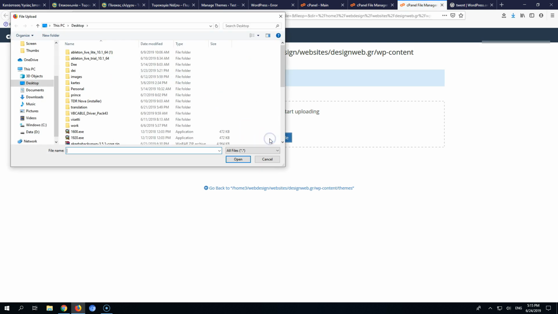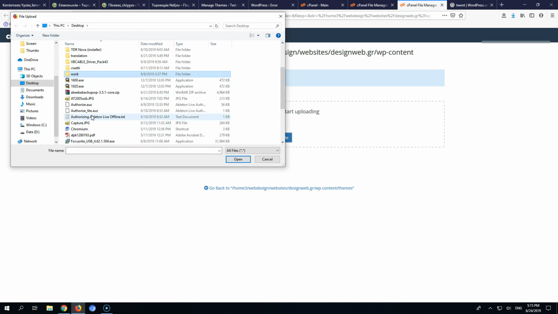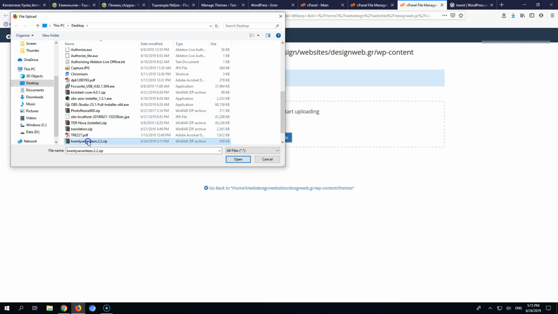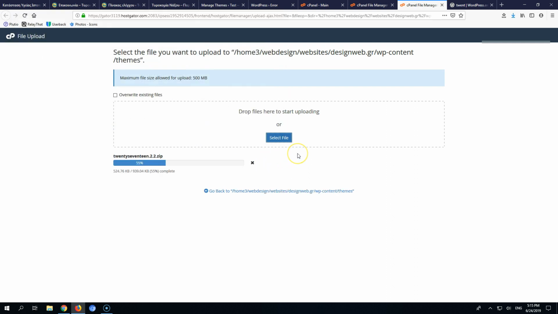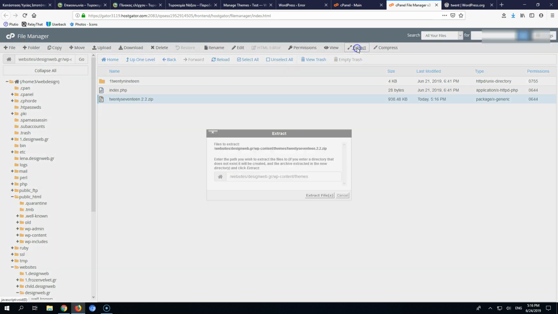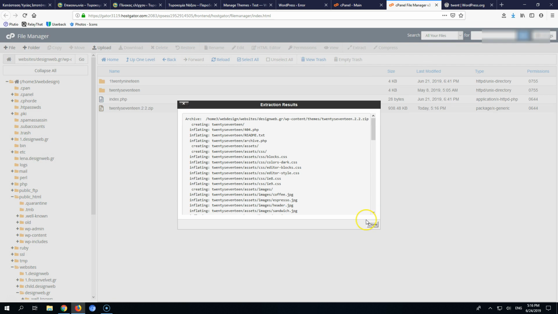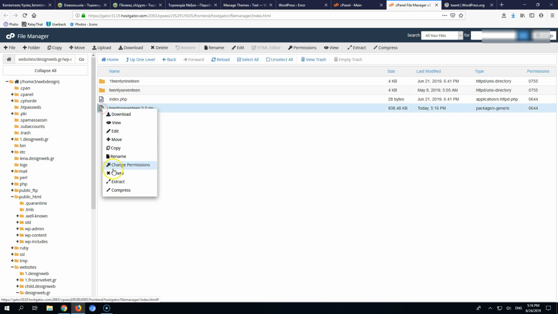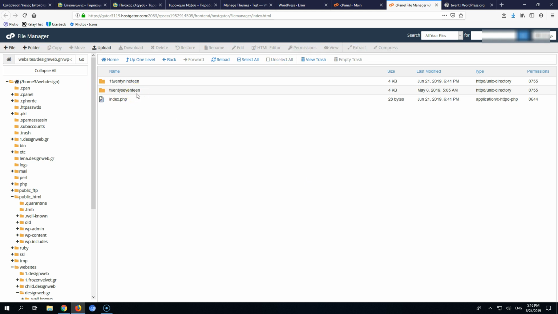So I will upload the theme that I just downloaded to the desktop, and it was the 2017. I will open it. Remember that you upload the zip file here, exactly what you downloaded. Okay, and if you don't see anything here, just click reload, and I will go here and extract this. Extract files, close, and I can now delete this. So I have now the 2017 again.